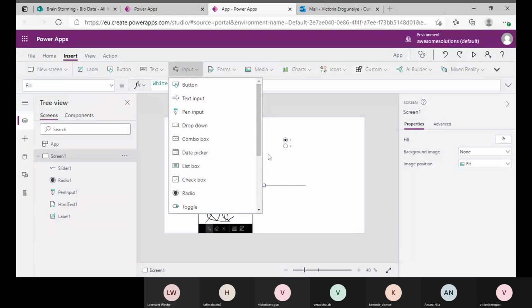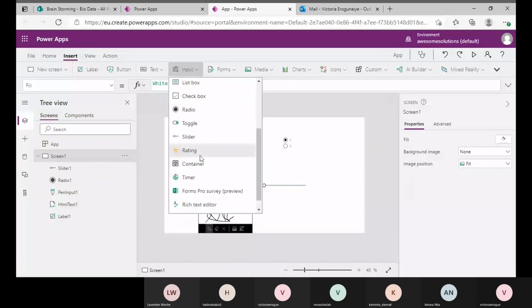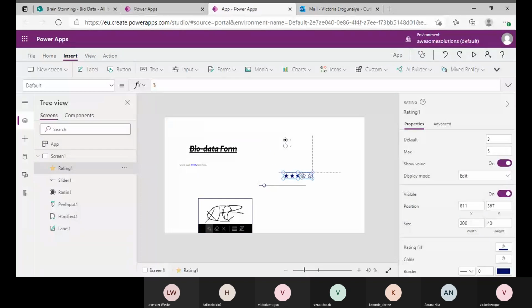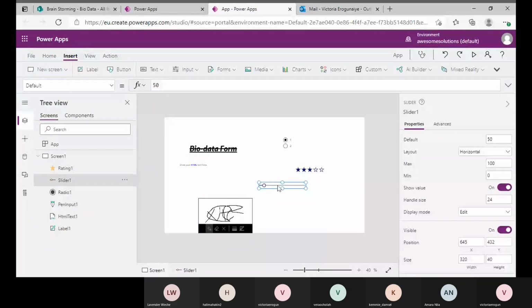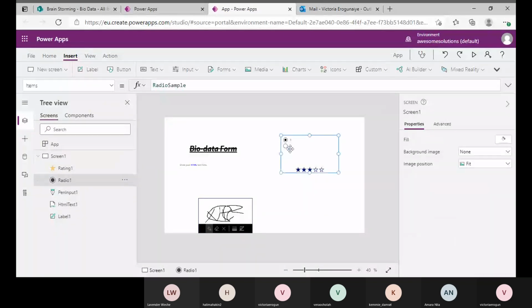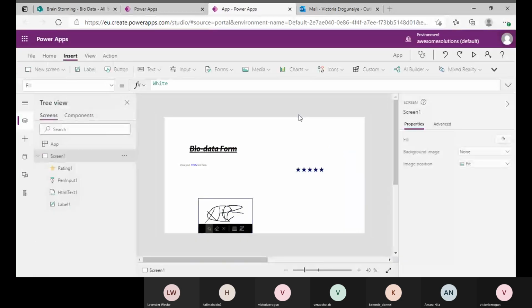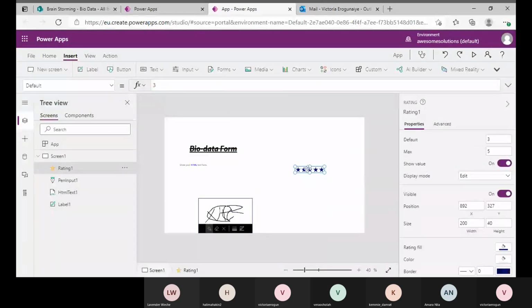Next input is ratings. So this is what ratings looks like. I'll play it for you to see. Say if you pick just one star, you see there is only one star that is filled with color blue. If you pick 2, 3, and 5 stars. So this can be used when you want to get a review from someone, when you want someone to rate you.